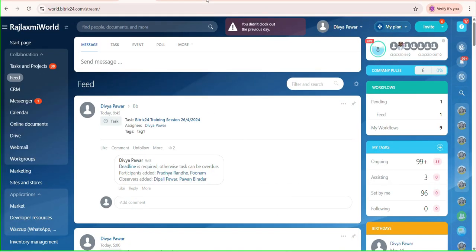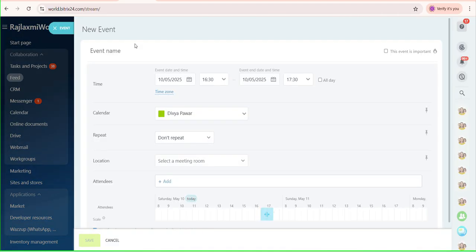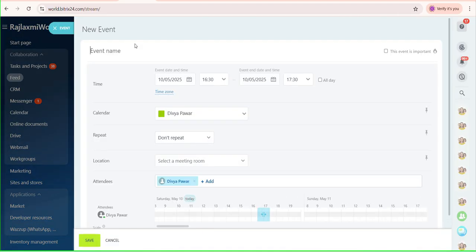Today's video, we are diving into the feed section, and in the feed section, we are going to see how we can manage the event for the particular feed. So, in this feed, we have the option of event. When you click on the event from a particular feed, you can arrange the event.